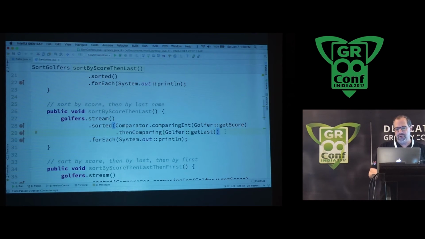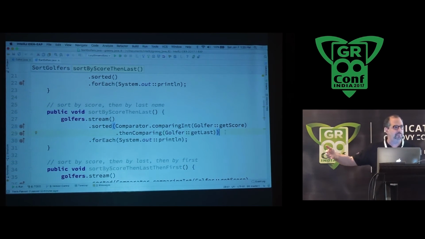But now I can do, in Java 8, I can say make it into a stream and invoke the sorted method, which produces a new stream that's already sorted, and then I can print them out. But we also have these comparator mechanisms now. So I could say sorted by comparator.comparing int on the score, then comparing on get last. And while I could write the comparisons myself for a single property, when you start to do multiple comparisons, life gets a little bit more complicated.